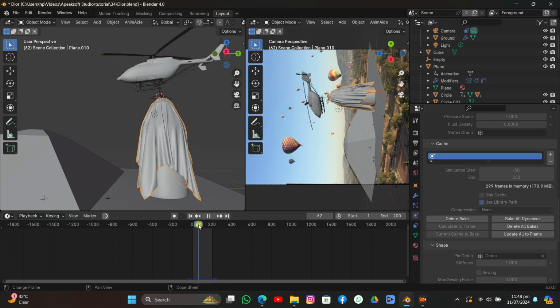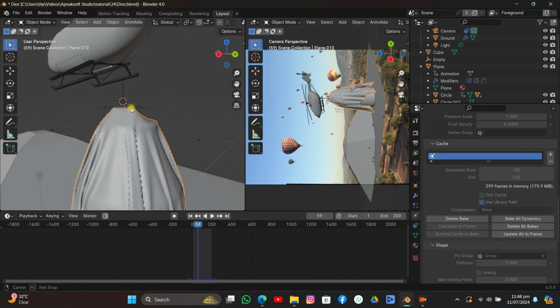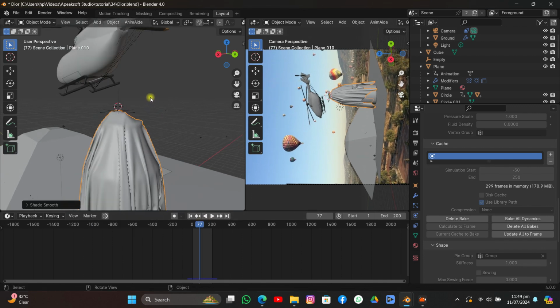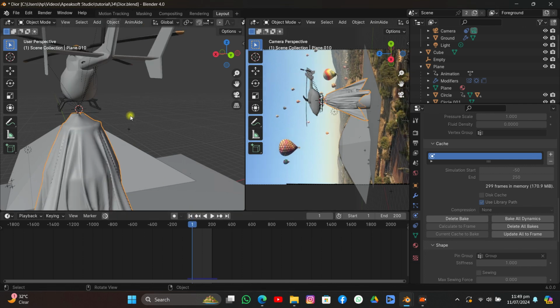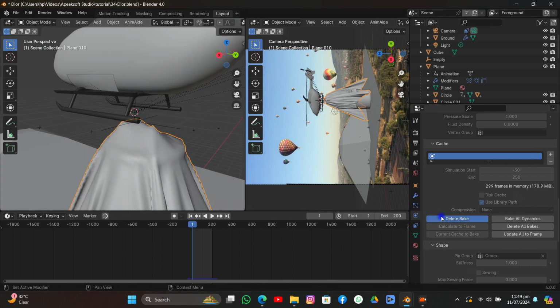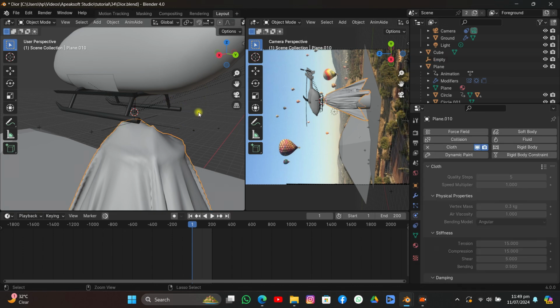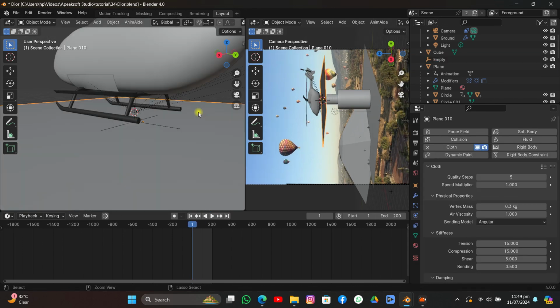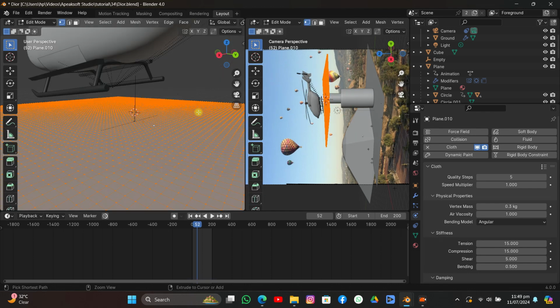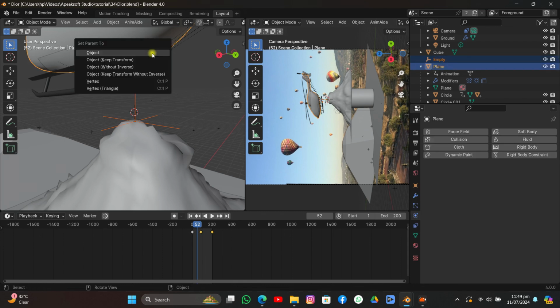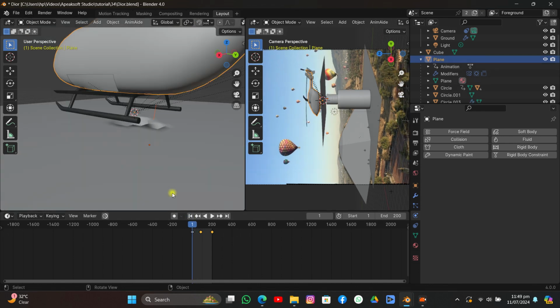So what we're going to do, we are going to delete the bake first, and I'm going to hit delete bake, select the empty, and then Control Z because I just want to undo it. Okay, so what we're going to do, we are going to hit Control Z many times. I'm going to select the empty, then the helicopter, Control P, keep offset. So the empty will follow the helicopter movement.